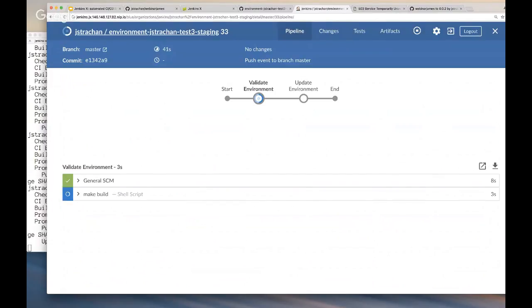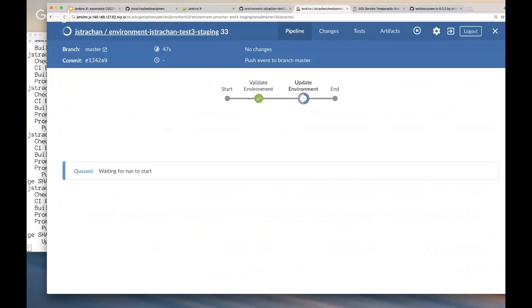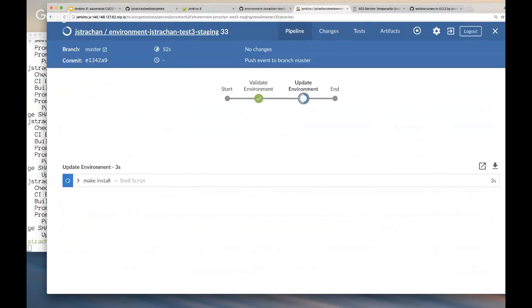So while this is just completing, I want to change tack a little bit and talk about development. In other words, how you use Jenkins X before you're ready to do a Git commit. Now, one of the challenges with using the cloud is traditionally developers like to develop on their laptops, right?